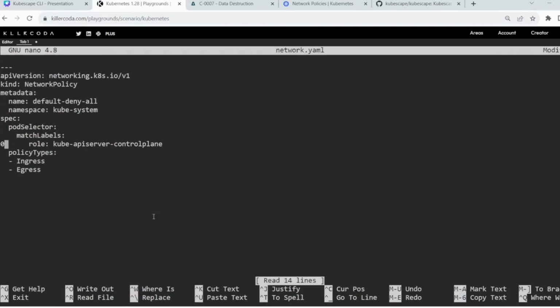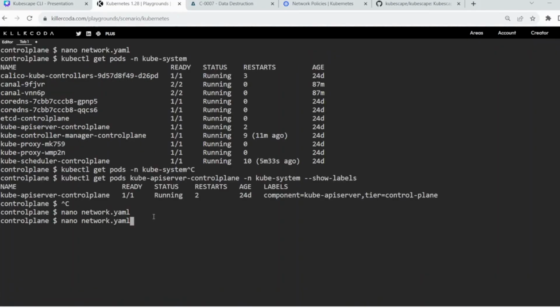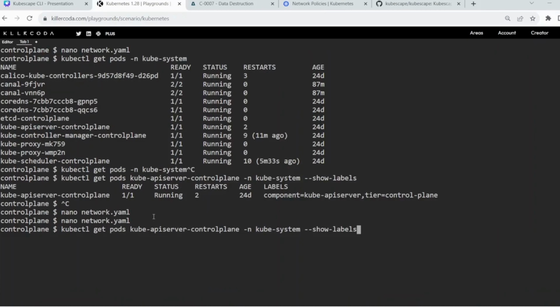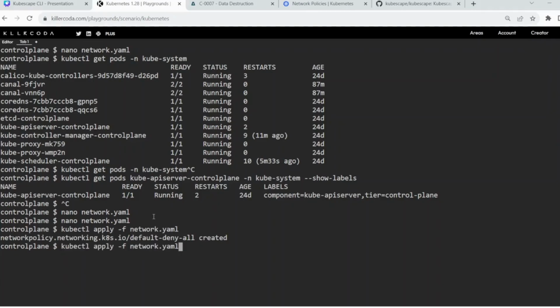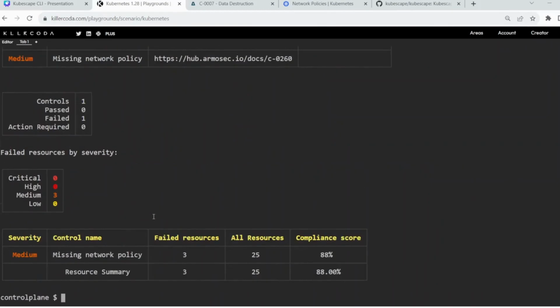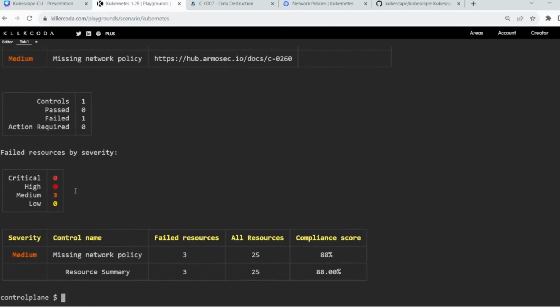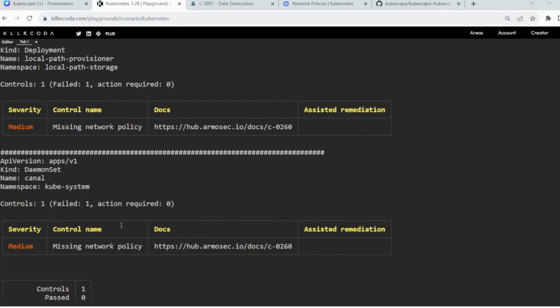So for the role, that will change to component. And let me just make sure I type that in right. Okay, kube-apiserver. All right, so now we should get that back as okay, but let's see. Okay, that was one resource, right? And now we have some others that we'd have to fix. So if you can see, that went down from 4 to 3, right?